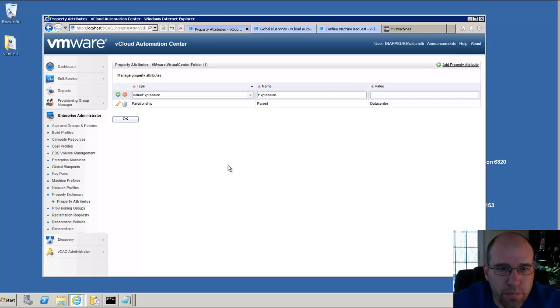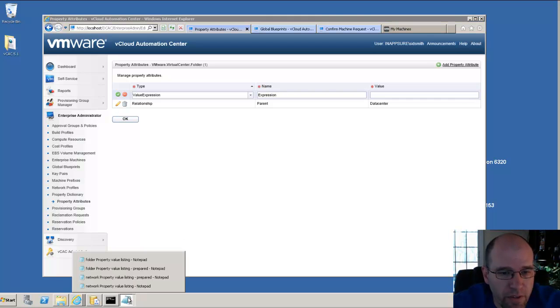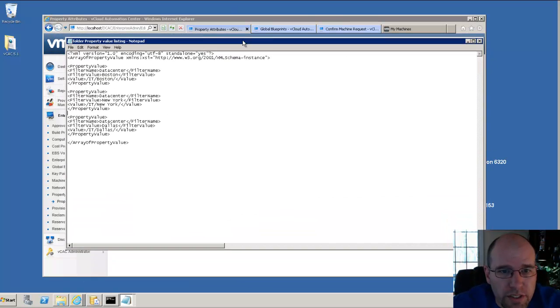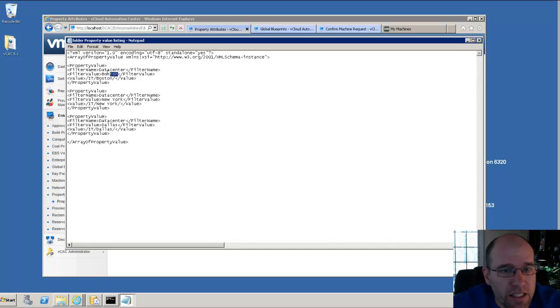And the value that we have to put in here is defined in an XML file that you have to create. So if you look at the XML file, what we're actually doing here, I've got one prepared, is defining different property values with filter names and values assigned. So if we look here, our filter name is data center, which is our primary property, or primary drop-down, that's going to trigger a relationship to our folder list. And based on the value selected here, if they select the Boston data center, the value that they have to choose from is going to be this folder, IT/Boston.